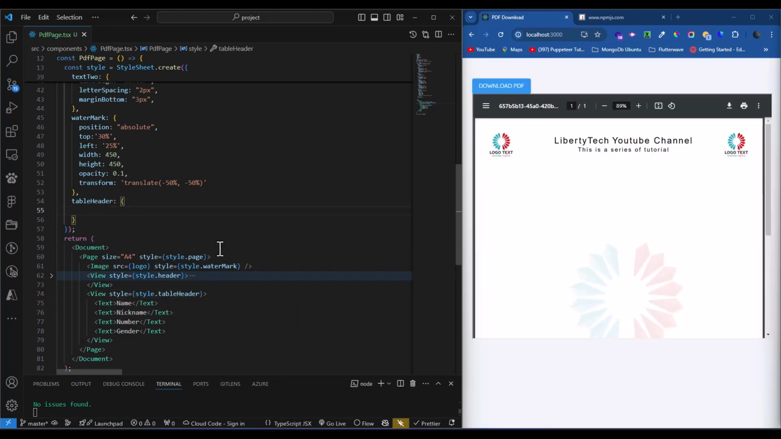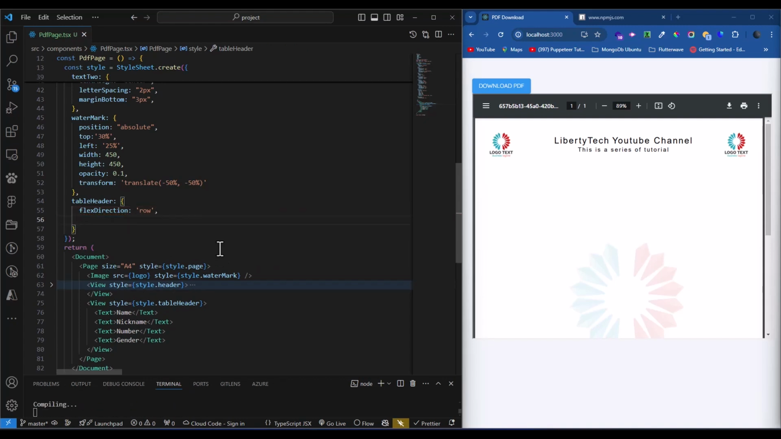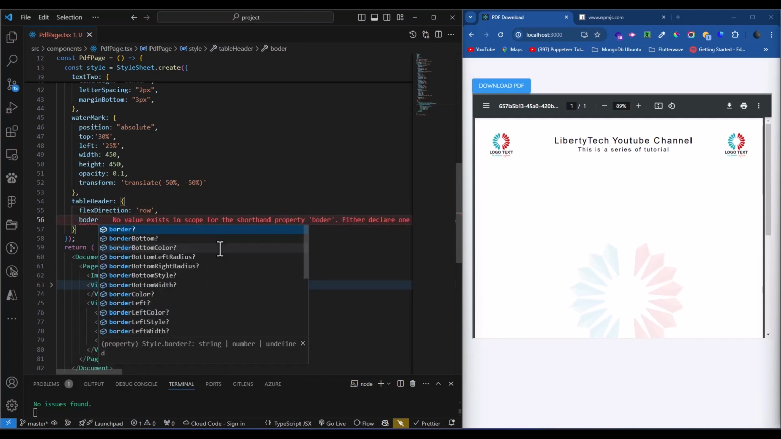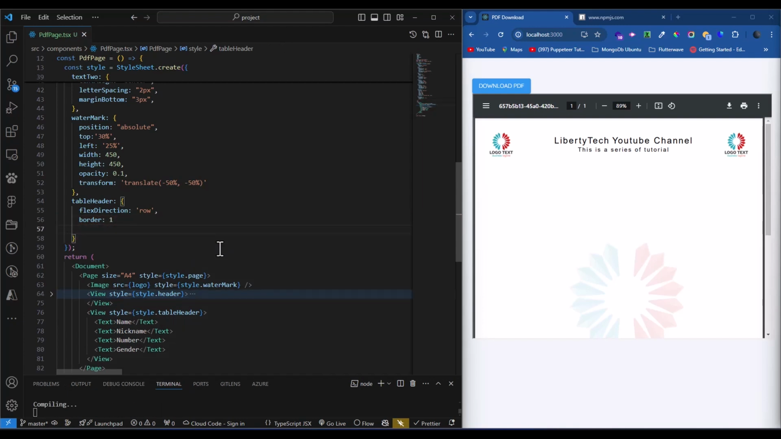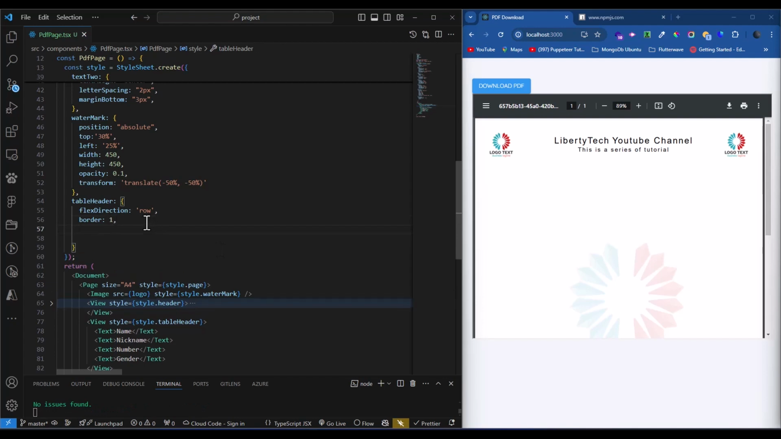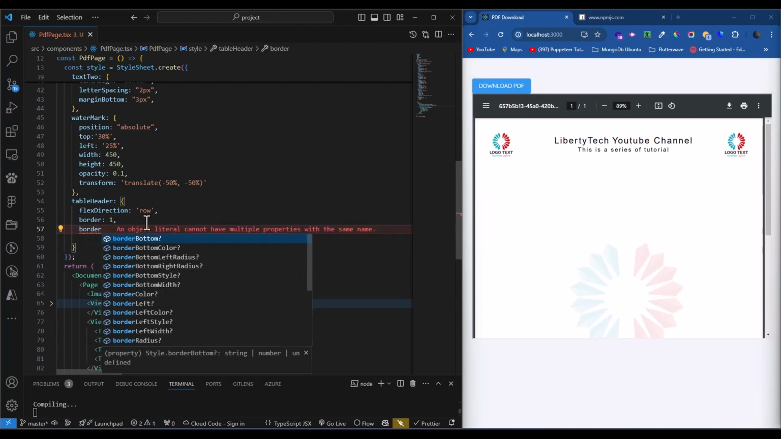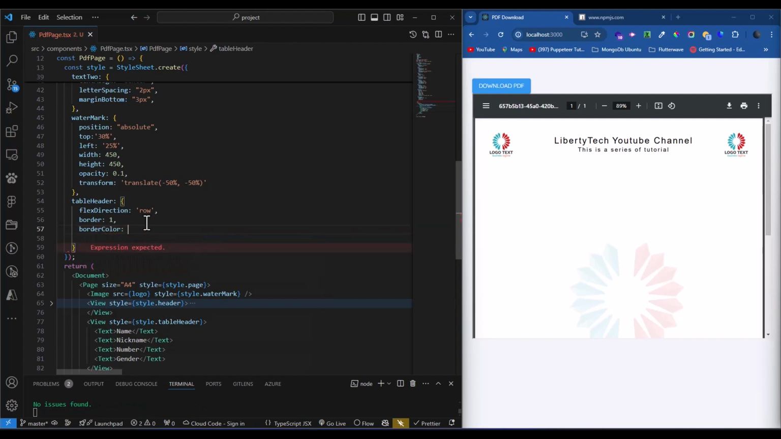Now I'm going to add some styles to it. The first thing I'm going to add is to make sure the flex direction is row. I want to give it a border. I want the border to be 1. Then I want to set a border color. I want to set this color to be E4, E4, E4, just like that.